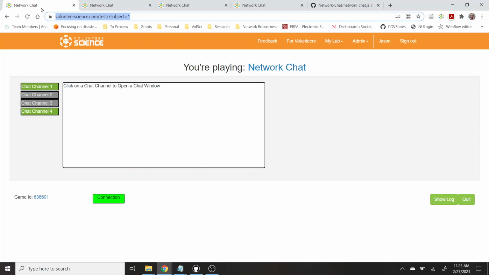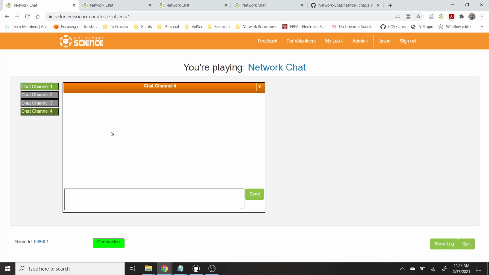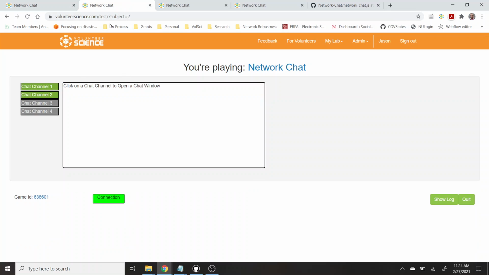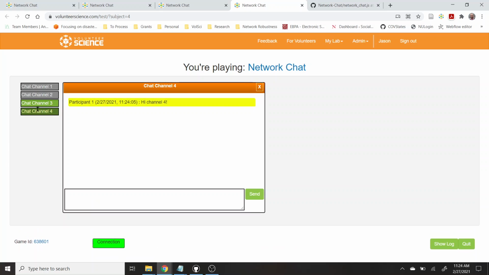Let me move this player over here. So player 1 is on channel 1 and channel 4. Haven't said anything yet, so let me just say hi channel 4. And then player 2, not on channel 4, doesn't see it. Player 3, not on channel 4, doesn't see it. Player 4 is on channel 4, and they get this flashing box that says, hey, there's a message here on channel 4. Look over there. I see the message from channel 1.